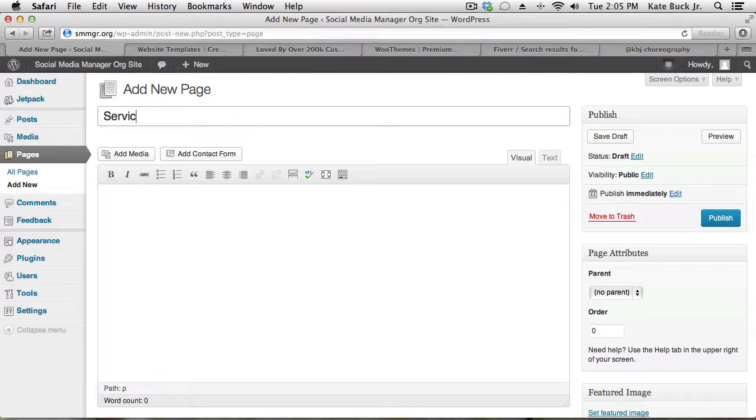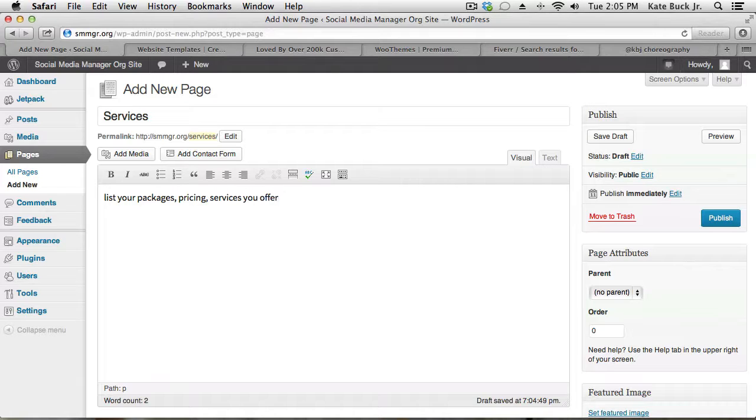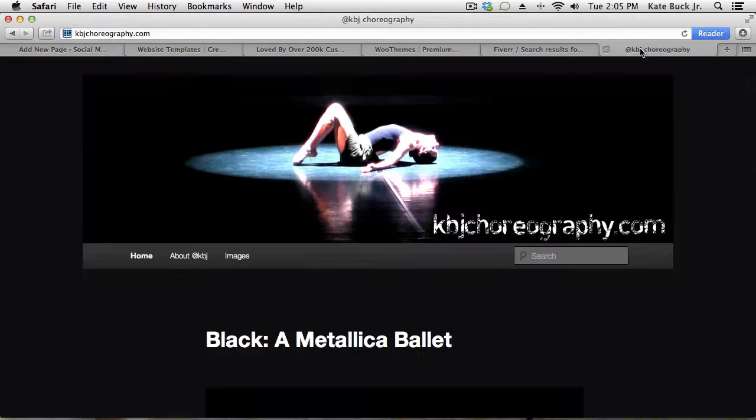a services page, or this is where you list your packages, maybe your pricing if you're going to do that, services you offer, how about descriptions of services you offer. And I'm going to recommend that you guys check out kbjonline.com for suggestions of what to put on these different pages.